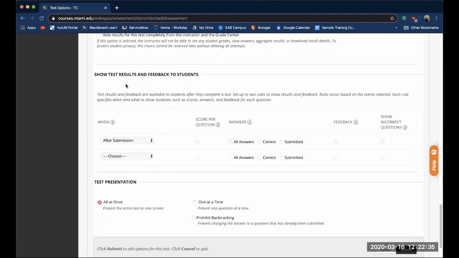Show test results and feedback to students. So this is if you want students to have what information of the exam you want students to have after they've taken the exam. So you can have students see the scores of each question, which answers they've gotten right, all the answers correct, or just the submitted ones. Feedback and show incorrect questions, and you can customize when you want them to see all this information.